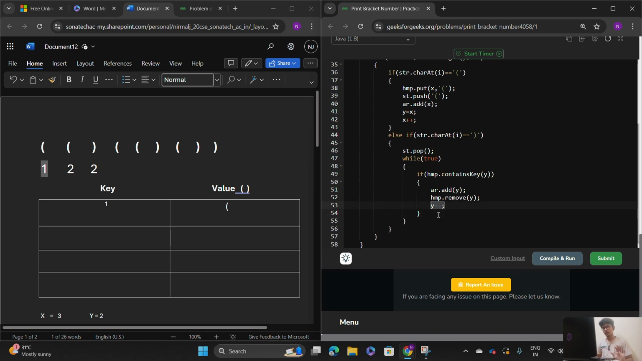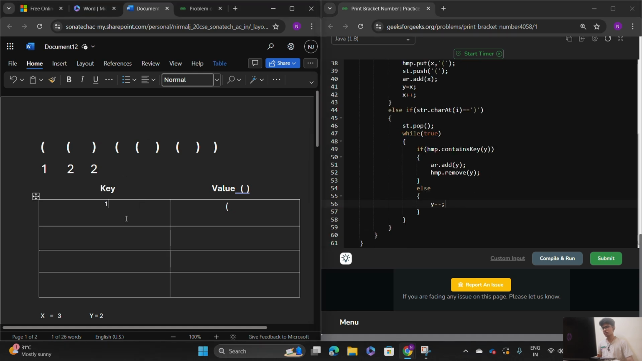Okay, I'll tell you another condition. Suppose this was not my condition, and I did not get the key. In that case, what do I need to do? I need to decrement the value by y minus minus. Suppose the value 2 is not present in my map, in that case I need to decrement the value by 1. For that case, I'm going to use y minus minus. Suppose if I got the key, I have said that I'm going to decrement it here. Suppose I did not get the key, in that case I need to decrement here. So for that purpose, I'm directly going to decrement in my else part. Okay, there is no problem in that.